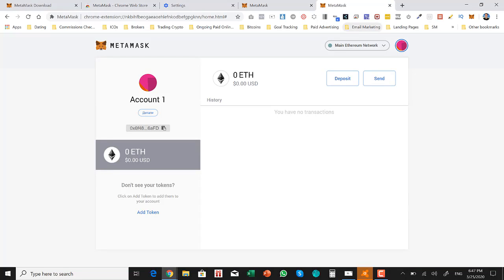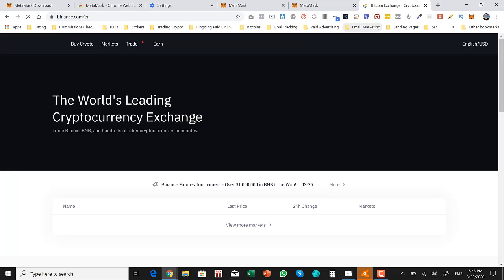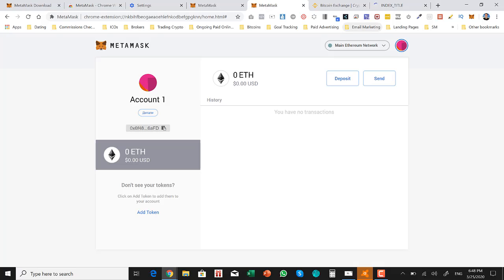And you can buy Ethereum in a variety of different ways. For example, on Binance.com, you can buy crypto, and there are other ways that you can buy crypto. Crypto.com is another website where you can buy crypto with a credit card and buy Ethereum and load it into your MetaMask. So once that is ready and you have Ethereum in your MetaMask, I'll show you what to do next.